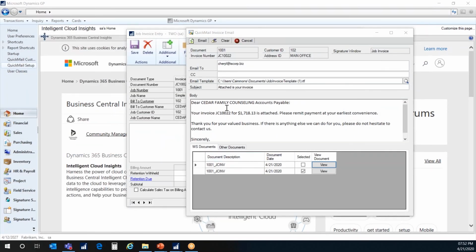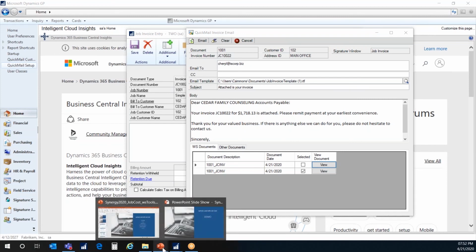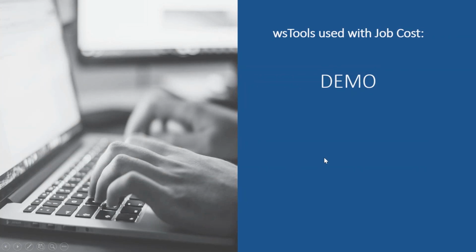And again, you can go ahead, click Email, type in your credentials, and it would send that data off. Once it sends the data, it'll also attach the invoice onto your master record, in this case, the job. So it's fun functionality, and it's across the board, so you can have it for both service and job cost.